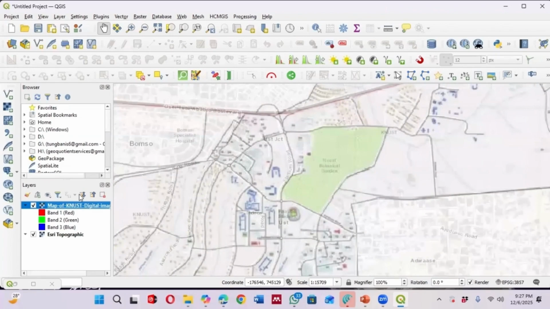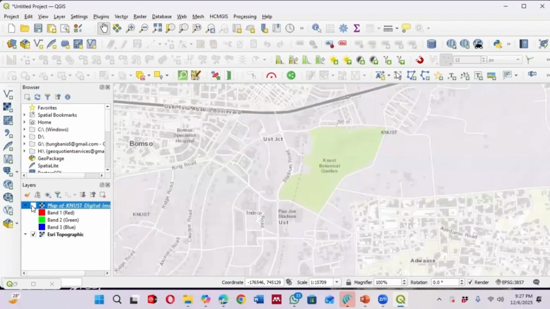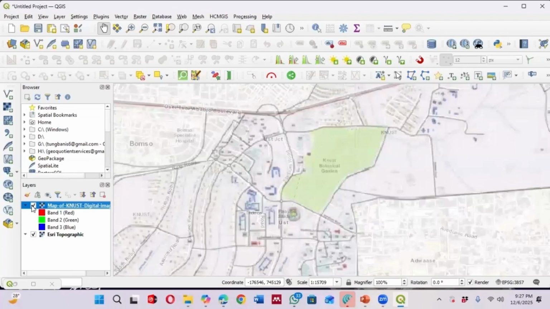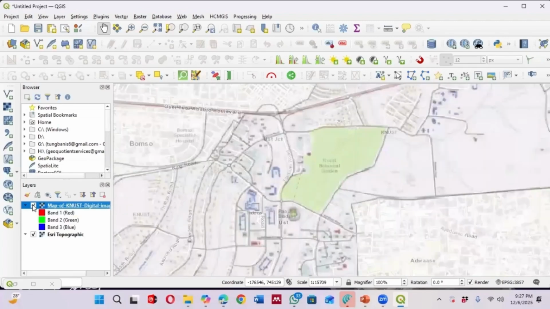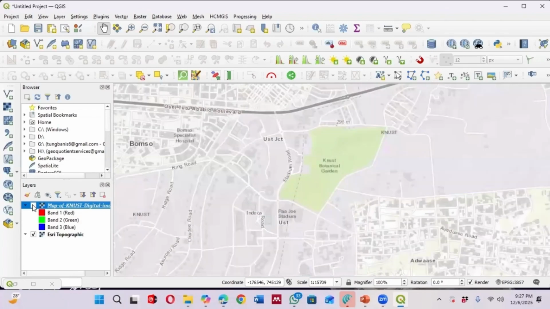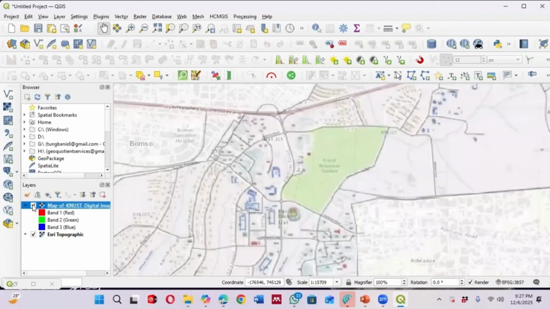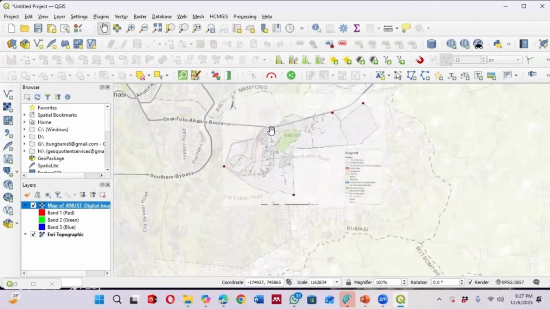So now if you switch and compare with the real world, that is the Ayerede base map, the topography that we loaded, if you switch it on and off, you can realize that the Botanical Garden is matching perfectly with that of the georeferenced data. And the outline of the KNUST boundaries is also matching with the data that we just incorporated. So that is how georeferencing is done.